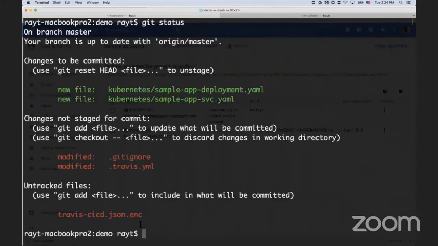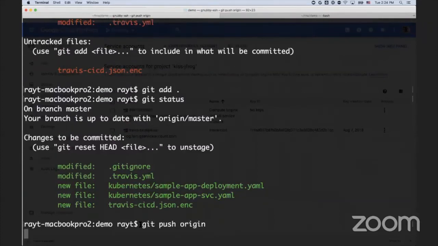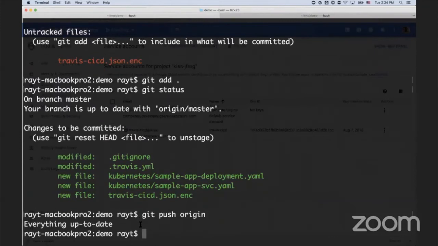Now, I should have a few things here. I need to just commit everything, make sure I have no encrypted JSON file here. I'm going to do another push origin to push everything up to the repository, and we will see how this works.